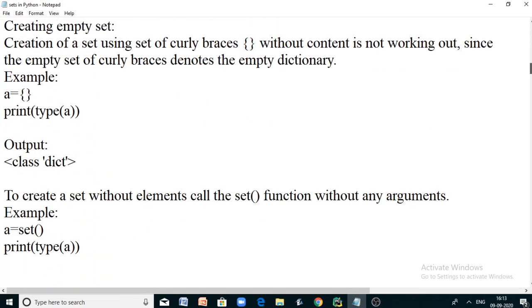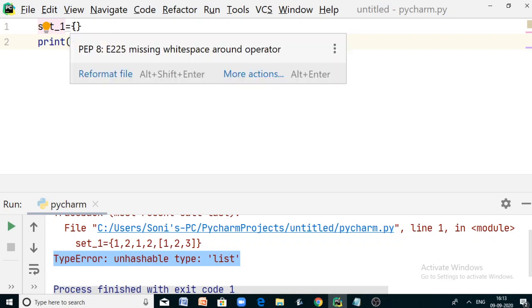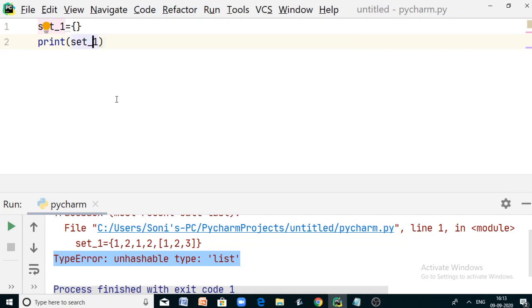Now next one is creating an empty set. So a set without any values is called an empty set. But the issue here is, suppose if you create an empty set like this, a set of curly braces without any elements, then this will not be considered as a set, it will be considered as a dictionary, because a dictionary is a collection of elements enclosed within curly braces and separated by commas. But if you are not providing any elements within the curly braces, then it will be considered as a dictionary. Now let us print the type of this set_1.